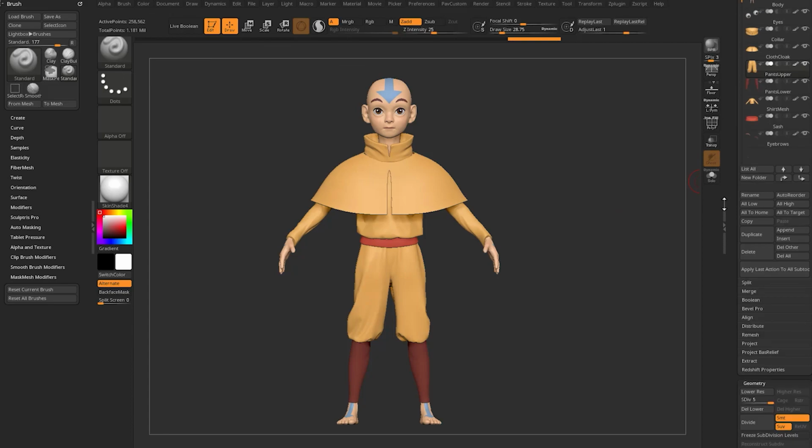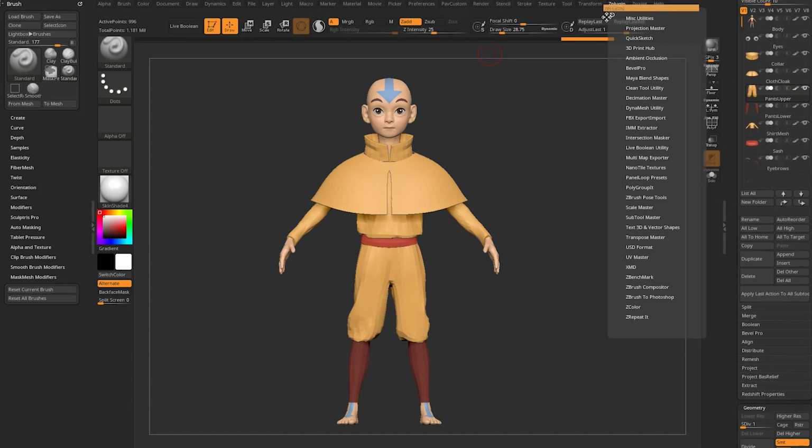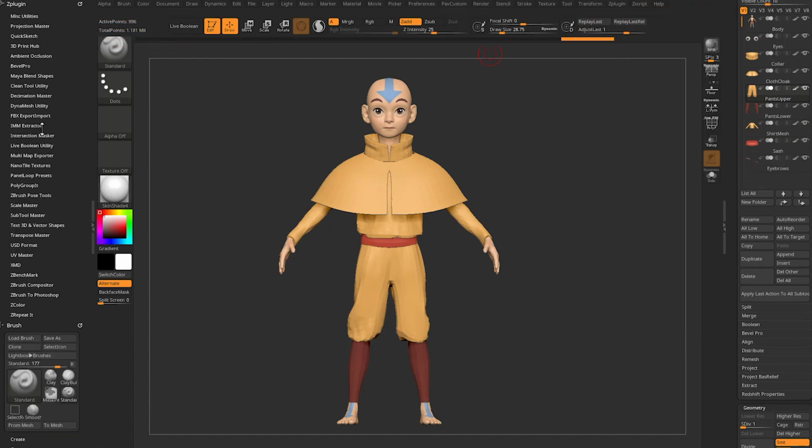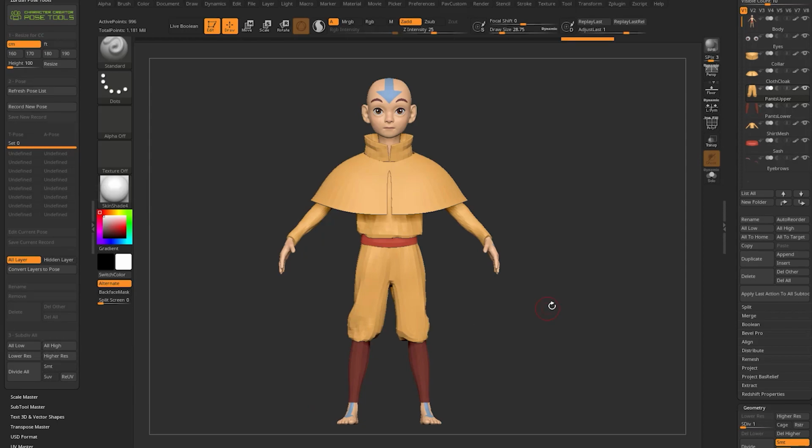We're only sending over, we're going to go over here to Subtool, All Low, or you can go in here to ZPlugin. Let's go ahead and grab that white dot, drag that over here to our left section. If you don't have this open, just double click that divider to open that up. And then if we go to ZBrush Pose Tools, you can see they have an All Low button as well. So this is all of my low res objects.